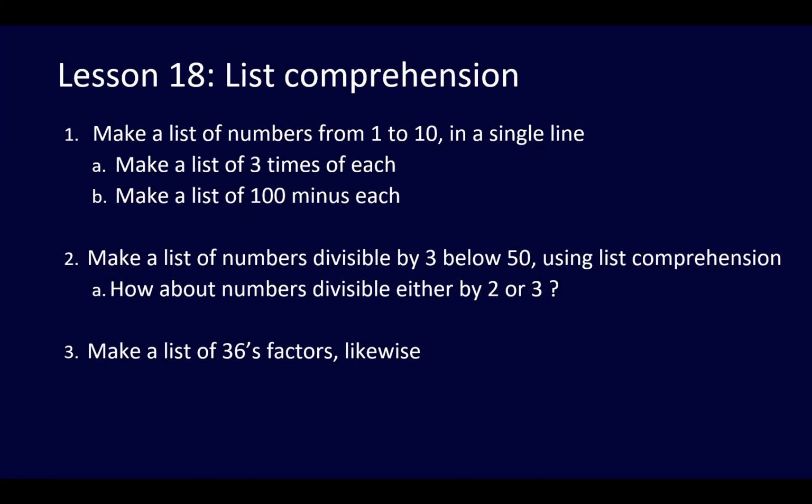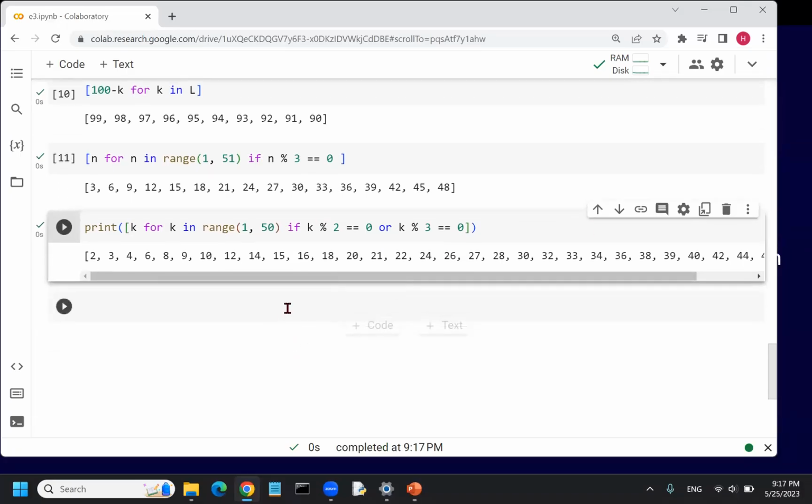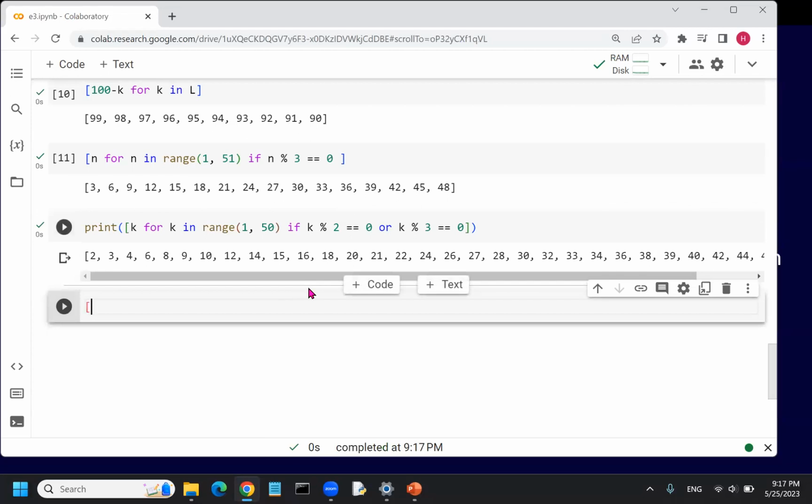Okay. How about this one? Make a list of 36's factors, likewise meaning using list comprehension. Can you try yourself? Okay, I hope you could do it. So this is just the same. n for n in range 1 to 37.